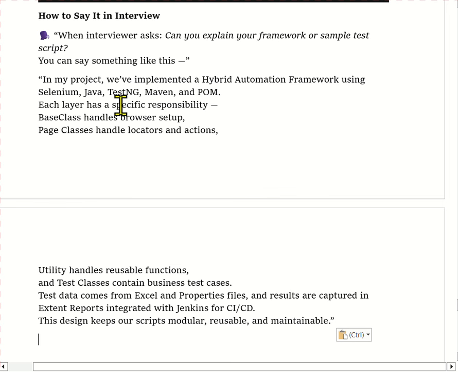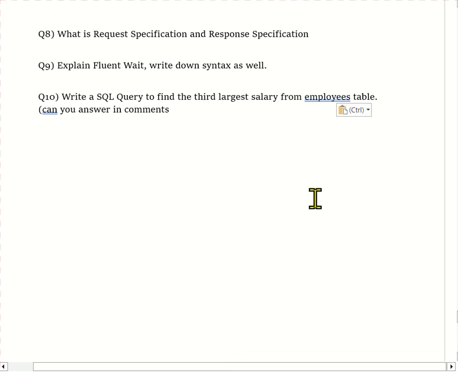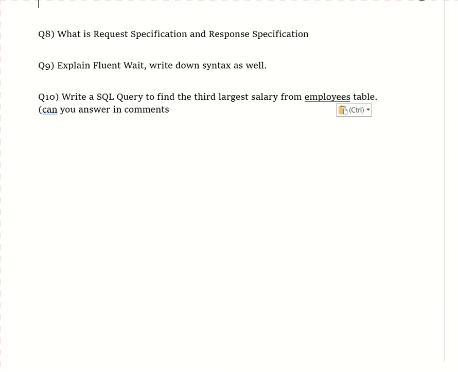So in an interview, you have to explain this question's answer in this way. Now moving to the next question, and the next question is: what is request specification and response specification? This question is related to REST Assured. So let's begin with its answer.